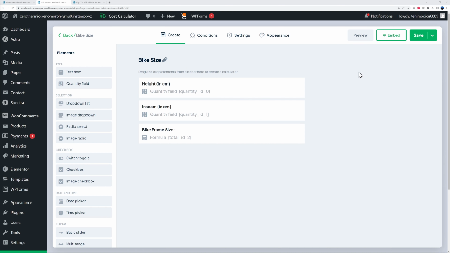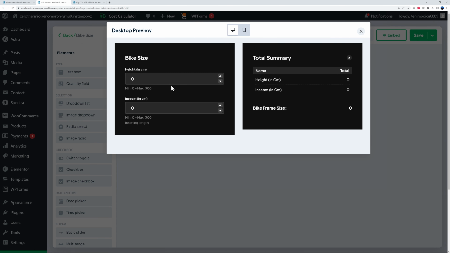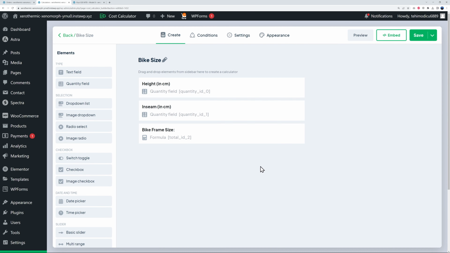So we go back here. Okay, so I've created one already here with just 2 fields and a formula. Okay, so this is what it looks like. So they enter the height and the inseam in centimeters. So that's the inner leg length. Okay, and then it will calculate that automatically. Now let me show you the amazing part here.